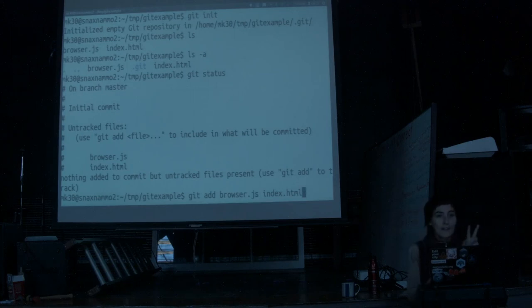So I'm adding these two files. Sometimes you see people do git add star dot, which is add everything in the current directory, or git add star, which is a wildcard. It says add everything that matches everything in this directory. I would encourage you to not do that because you might accidentally add things that you don't want to track.